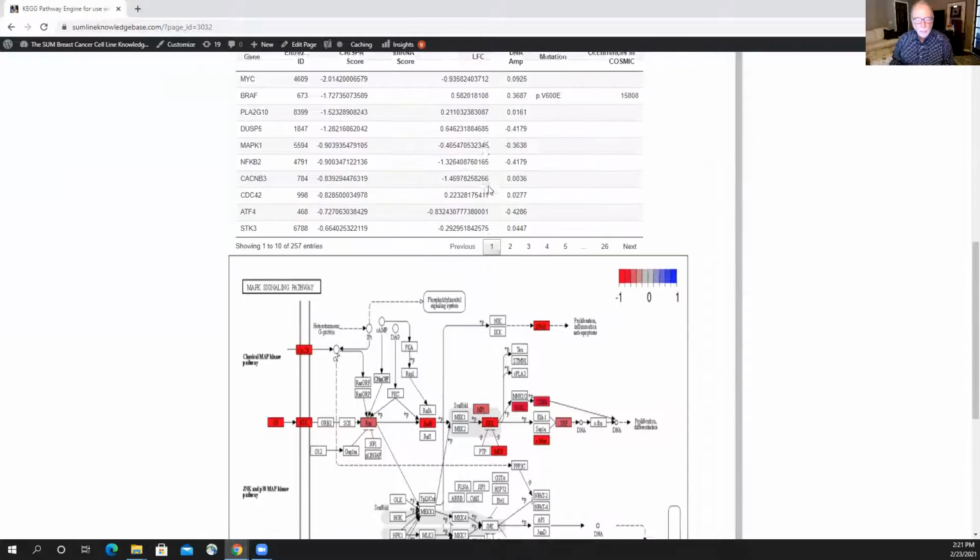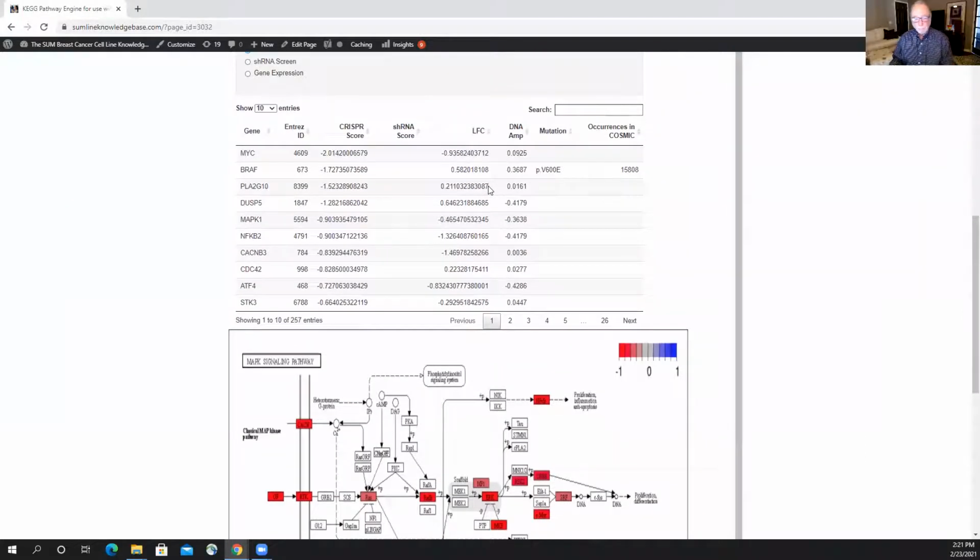But now by looking at the data, we can really dig deeper into this, and we can see that here's BRAF, here's the classic V600E mutation. That's 15,000 times in COSMIC, and a very strong CRISPR score. So this is a gene that's point mutated and is absolutely essential for the cell line. And you can get a sense for some of the other genes that are important as well. Again, MYC was a strong hit in the screen here.